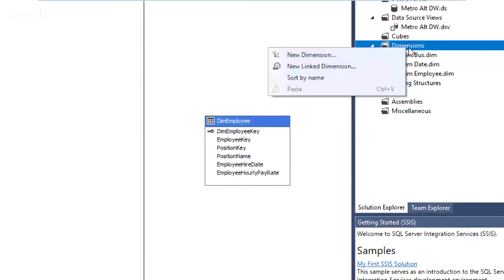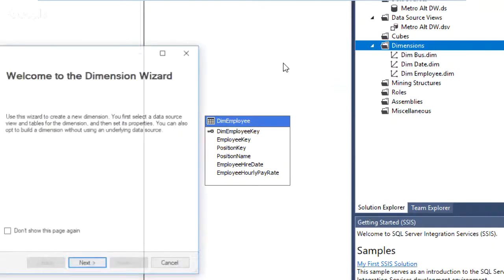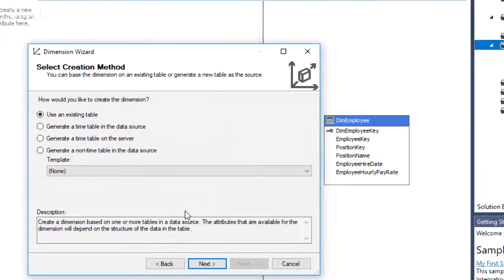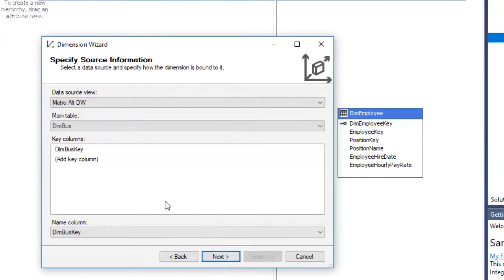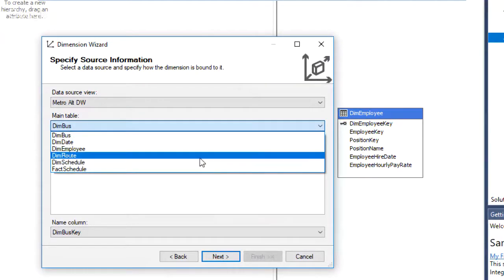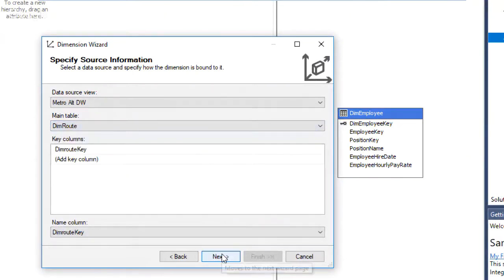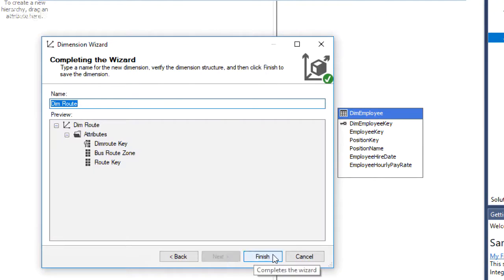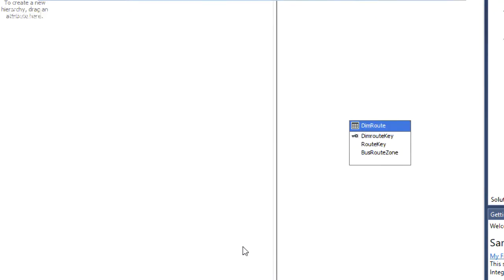So I'm going to do a new dimension. And we'll do the wizard again, existing table, next. So we've done, let's do route. And we definitely want the bus route zone, and we do want the route key. So I'm going to do next, and I'm going to finish that.